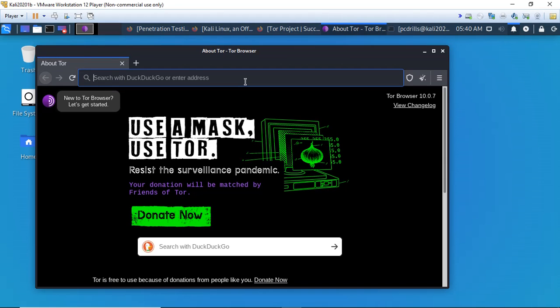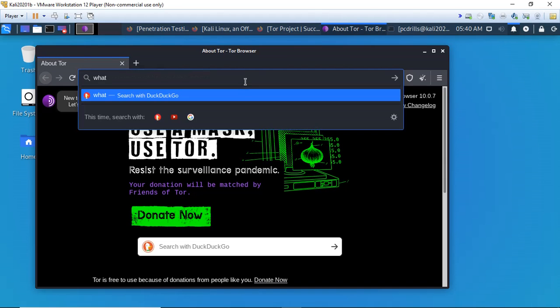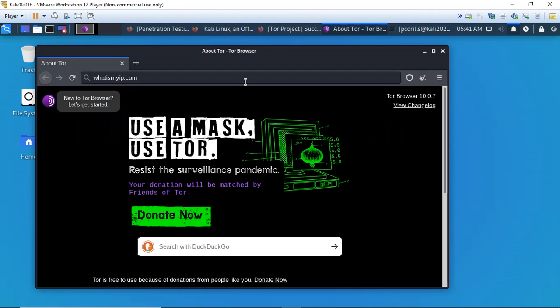To check your IP, you can use a site like whatismyip.com, and you simply check where it shows to be your location. And with this Tor browser, it changes your location, making you more anonymous.